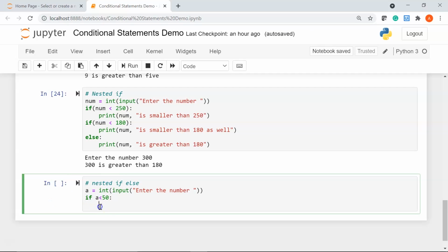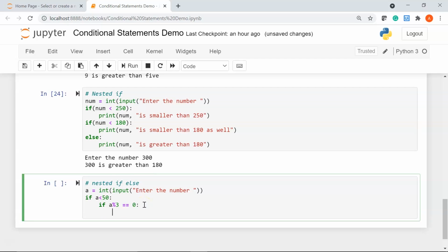Okay, so if my first if statement is true, then we'll check for the second if statement, which is, let's say, if a modulus 3 equal to 0, which means if the remainder of the division is 0, then we say print a is divisible by 3 and is less than 50.